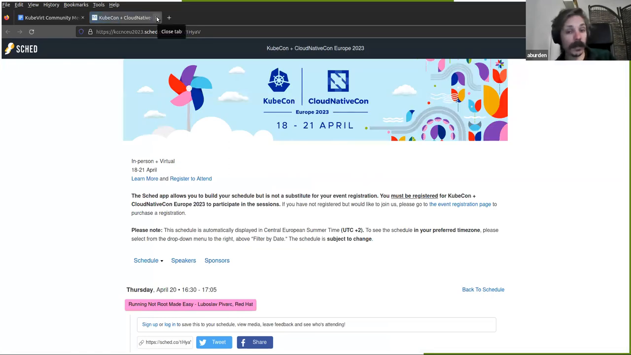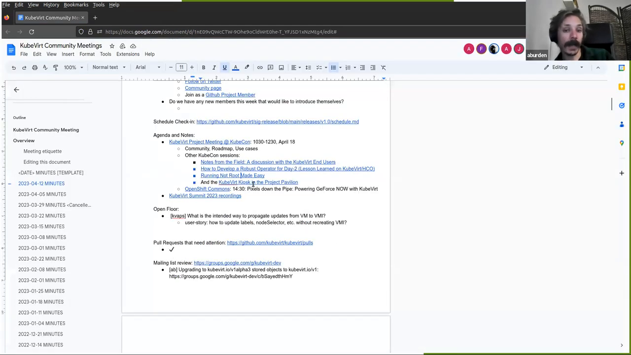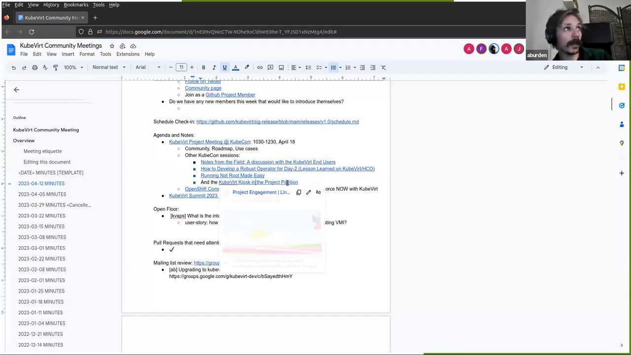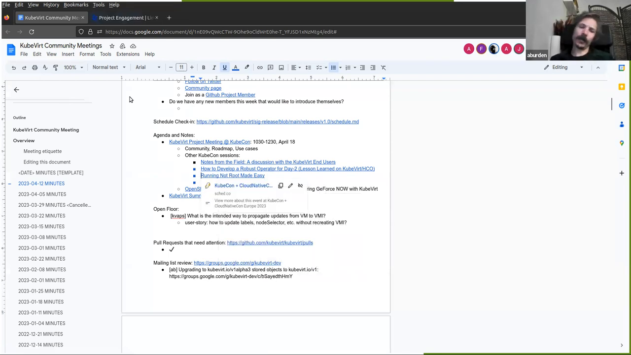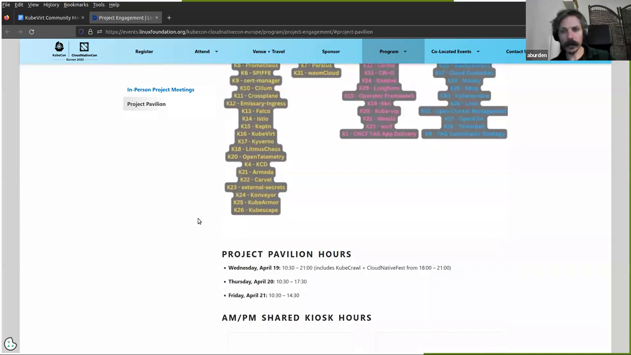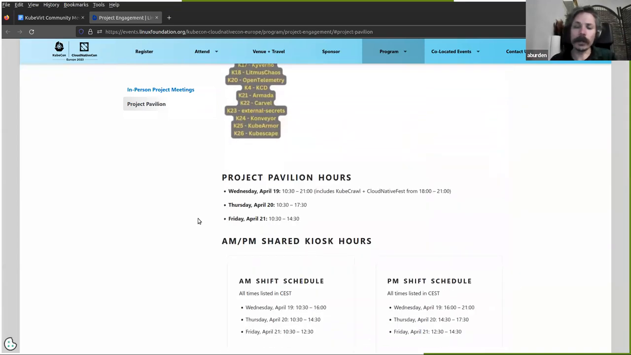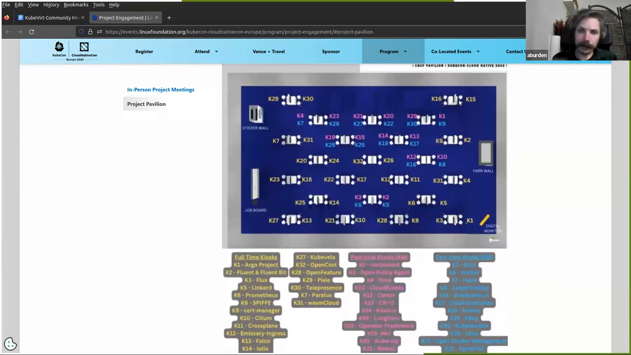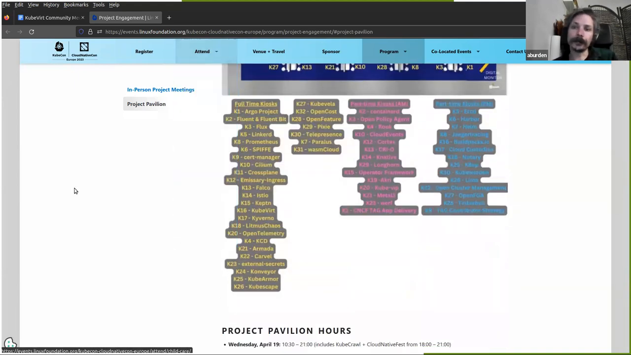So Tuesday and Thursday are our big KubeVirt days, but we will have a booth there Wednesday, Thursday, and Friday. We've got a full-time booth at KubeVirt. It will be in the Project Pavilion, somewhere in the top right corner of that map, near the yarn wall. So if you're looking for us, that's where we'll be.